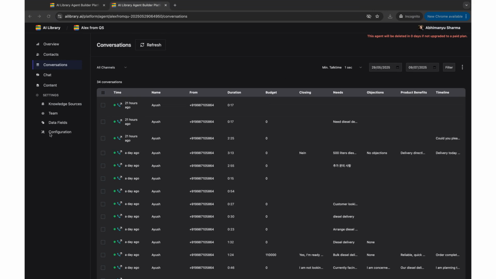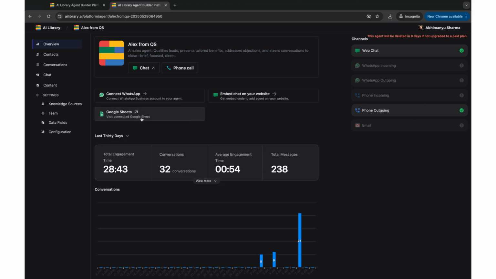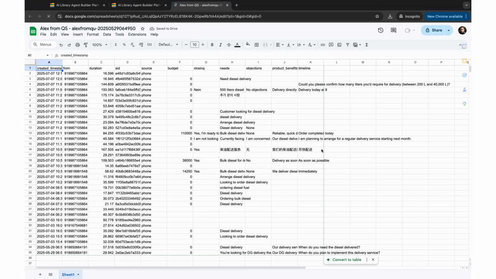Now, if you want to visit it, you go to the overview page, click on Google Sheets, and it'll take you to the Google Sheets where the data has been stored. There you go.